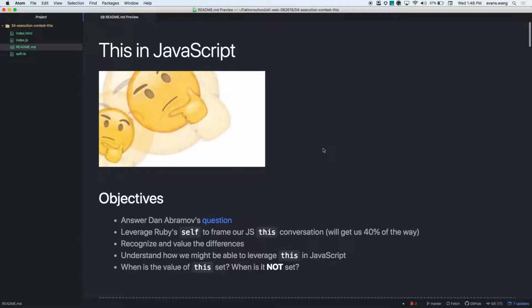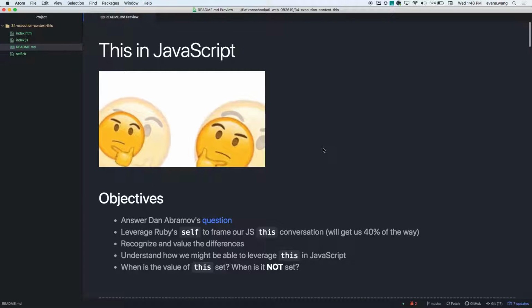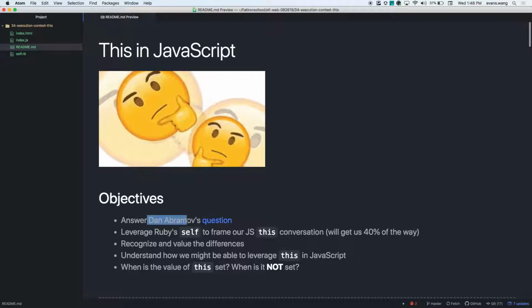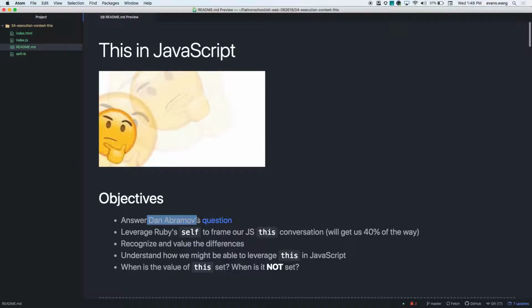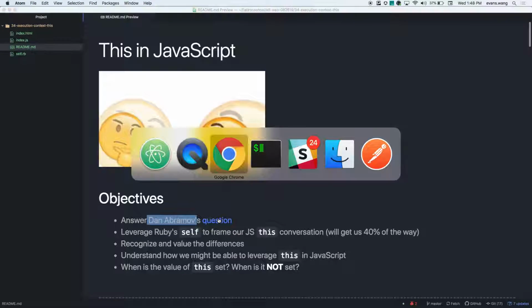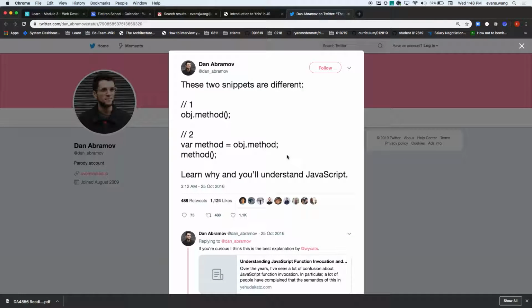All right. Today we're going to talk about this in JavaScript. The first thing is going to be answering this person's question, Dan Abramov's question. So I've already opened it for you. And this is the question. Yes, it's from Twitter. Thank God for databases. So these two snippets are different.